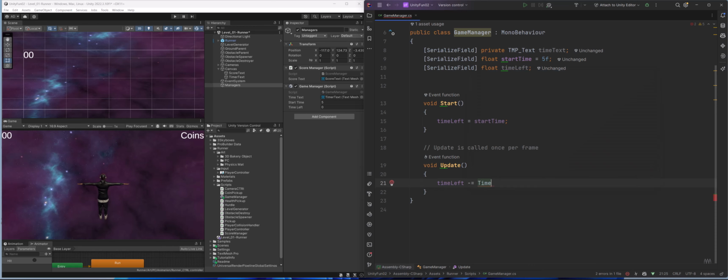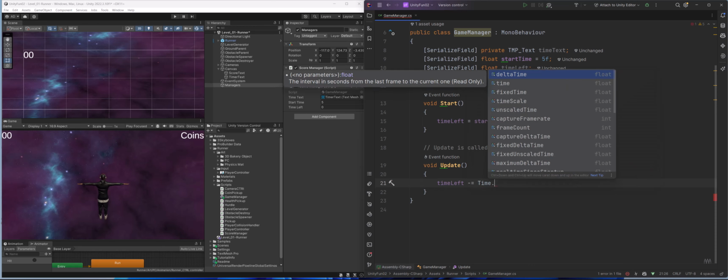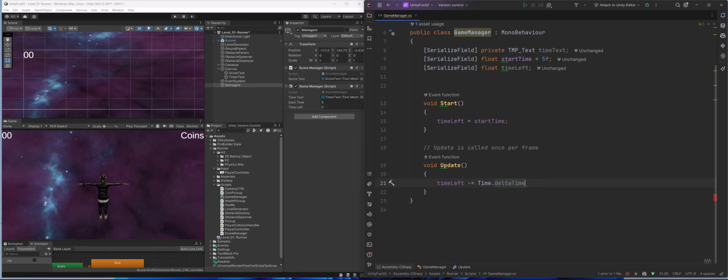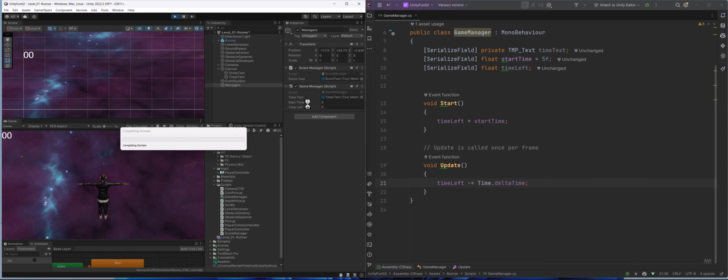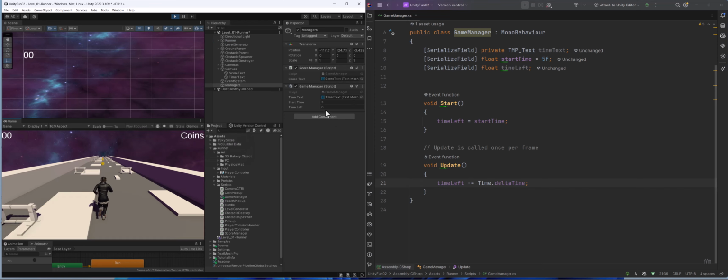Time.deltaTime. Remember, this is the same thing as saying timeLeft equals timeLeft minus Time.deltaTime. And if you recall, Time.deltaTime is essentially the time between frames. So if I update this and save it and press play, if you look over here under time left, you should see that it's counting down, right?